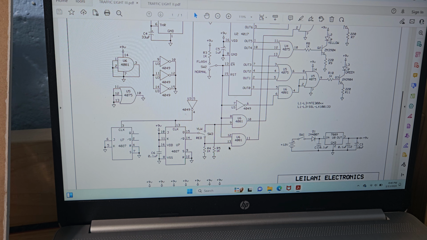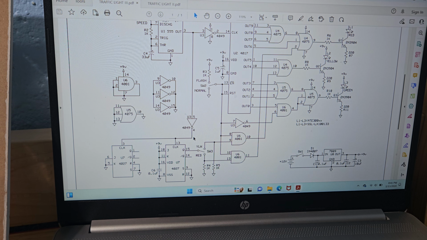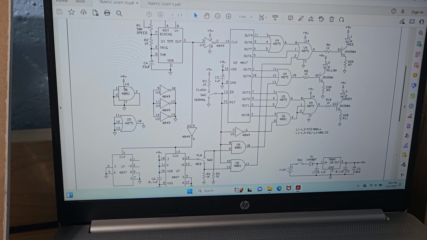Now I've got pull-downs on here because you never want to leave an input just floating on CMOS or TTL. So that's how I did that. Here are your unused gates. You want to ground them. You don't want to leave them floating.